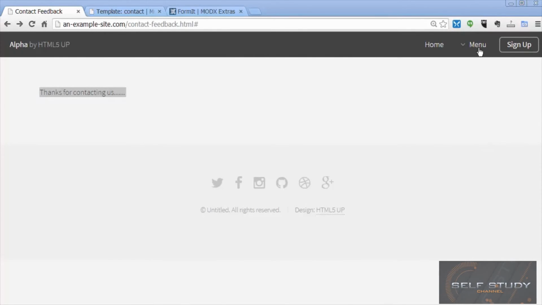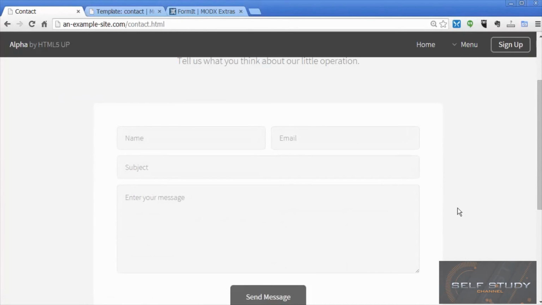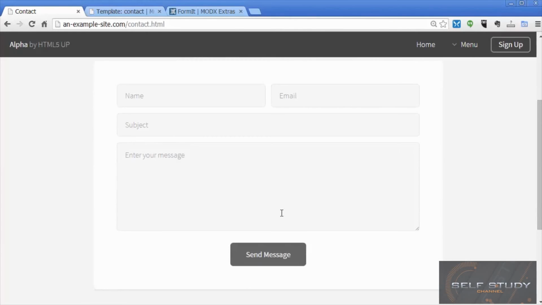So that's the basics of one way of getting information from your users via a form on the website using MODX and using the Formit plugin. Formit can deal with a lot more situations than I've shown here. I've just shown you the basics of getting this form that was in our free template working, but Formit can use reCAPTCHA, it can deal with spam, it can deal with checkboxes and radio boxes.